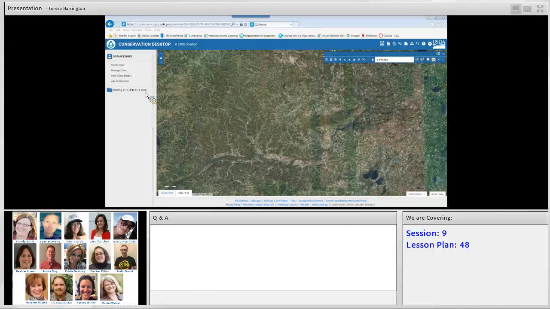So to get started, we're going to view client associations for our case file. If needed, you can search and open the case file that you created in Lesson Plan 44. Ours is already loaded, so we're just going to move on to step 2, which is selecting the case file name in the table of contents in order to expand the panel. And in the expanded panel, select Manage Client Associations.